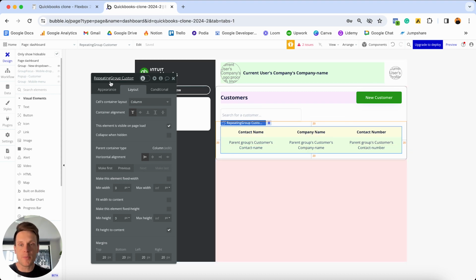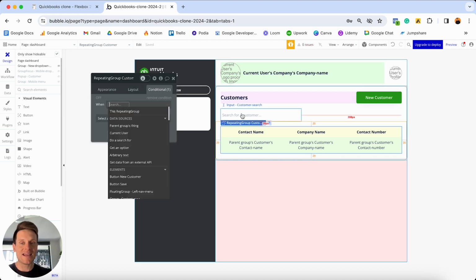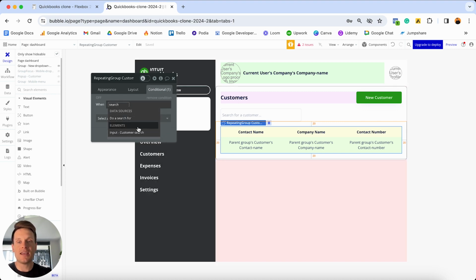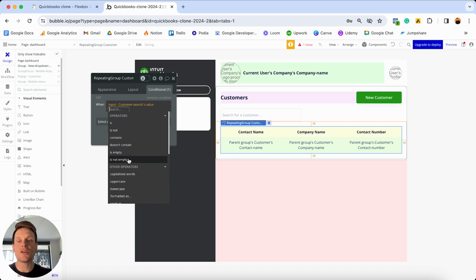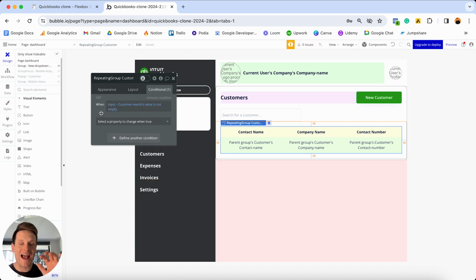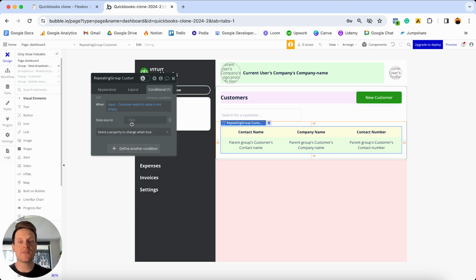So under our property editor for our repeating group, we're going to open up our conditional tab and we're just going to recognize when this input here, so when the input customer search, when its value is not empty, meaning that someone has actually typed something into it. What I'm going to do is update the data source for this repeating group.